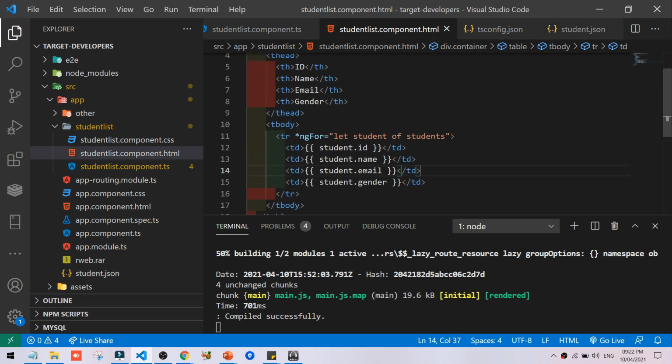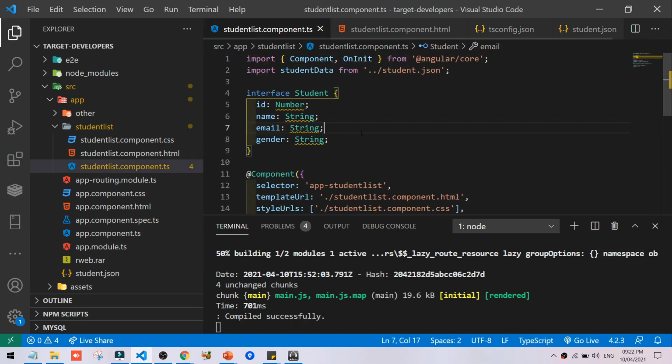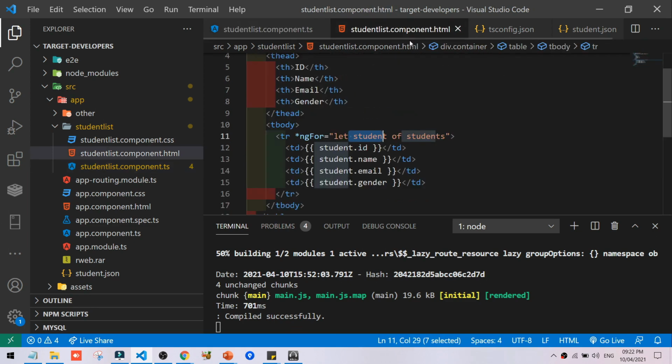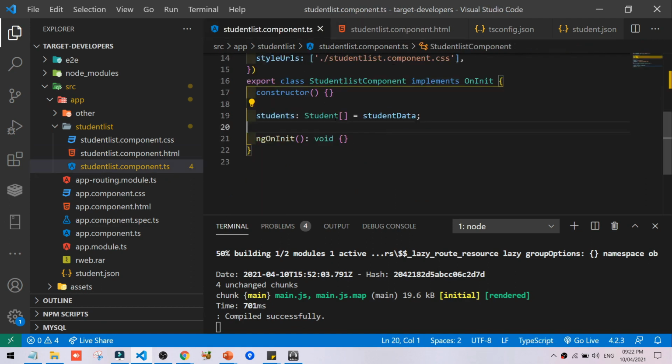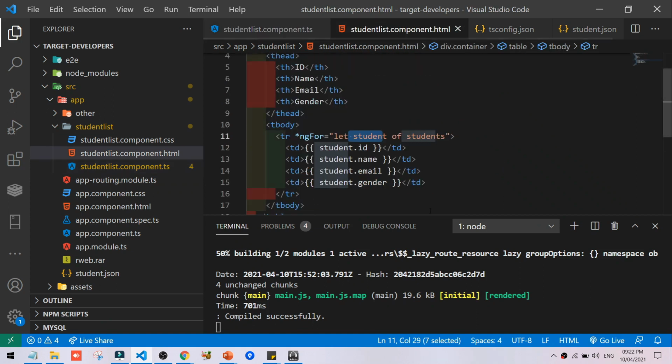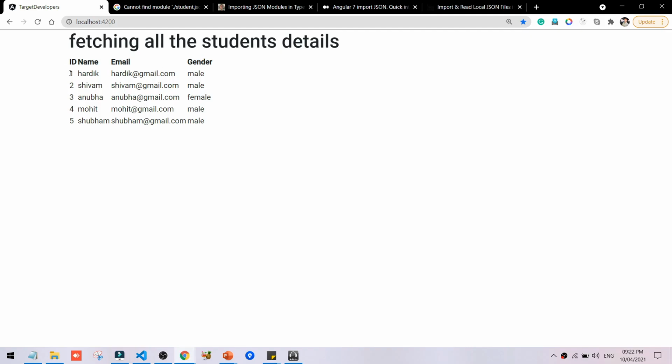So guys, this is students. We are taking one by one. In the TS file, you can see that we have declared students. We have given the name students because we made the array of type student array. We are assigning student data that comes from the JSON file, student.json. It is already compiled successfully. See the output. You can see that all the details have been fetched from that JSON file, like first, second, third, name, email, gender. You can see that we have achieved our target, guys.